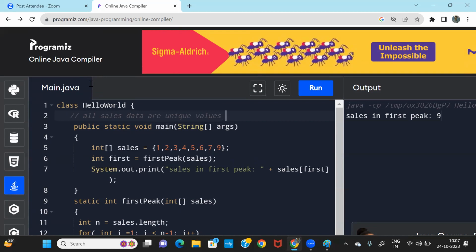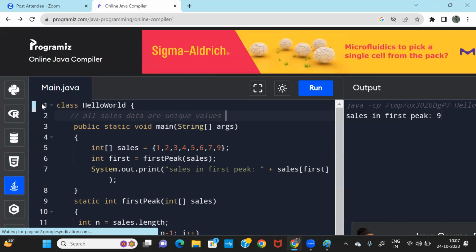In the next session, I'm going to solve sales data with unique, non-unique values and not only first peak, but printing all the peaks. Is this clear? Hope you understand this code.